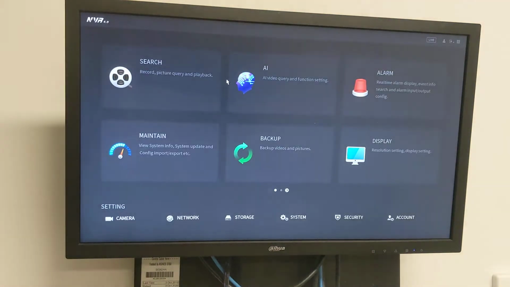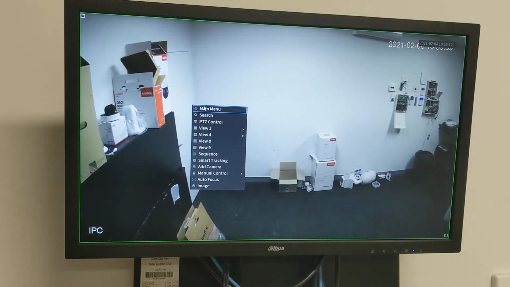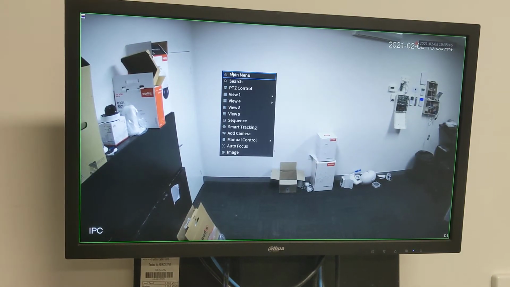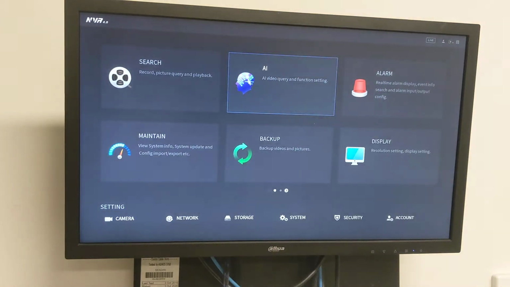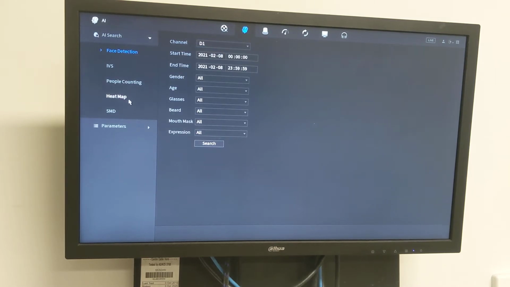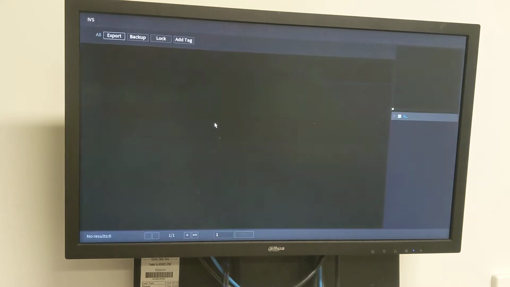Today I'm going to be looking at how to set up an IVS tripwire rule on the Dahua IPCs. So first thing you're going to want to do is go into, on your NVR main menu, AI, and you can see there are two sections under the AI. So you've got AI search and AI parameters. AI search is searching any historic AI events that may have occurred. So I can go in, select D1, we want to see what's occurred today, search, no IVS tripwires today.